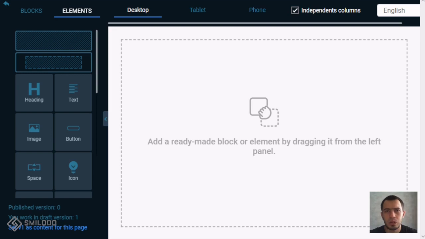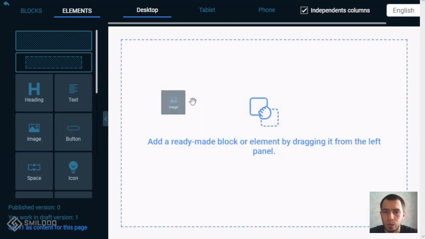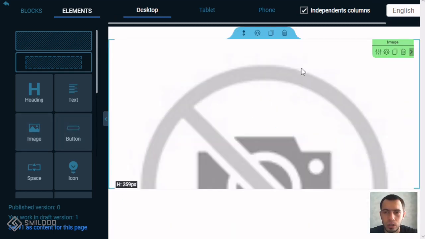We will add the component to the page. I'll show you all properties and how to set them up. So, let's start. First, we need to add the component to the page, and we can see main and additional settings.